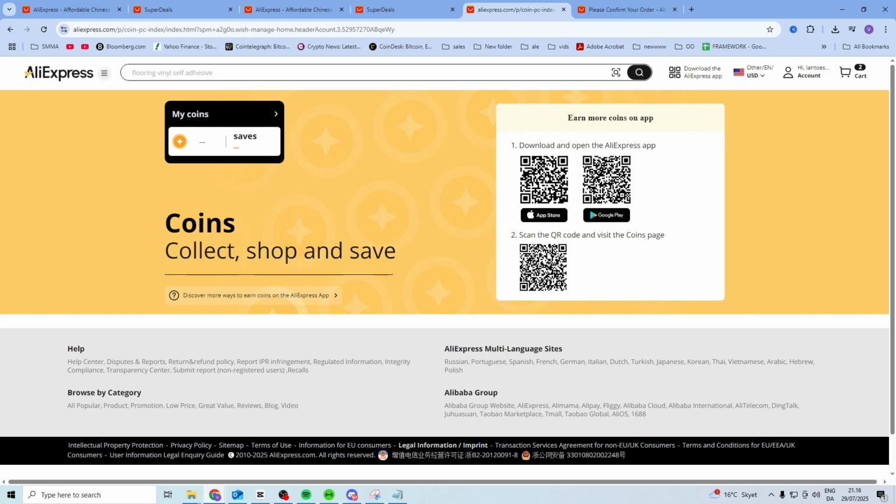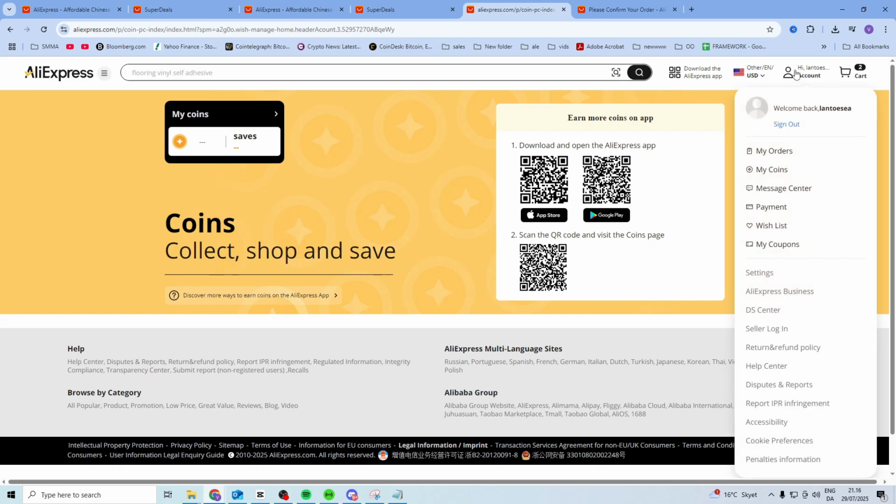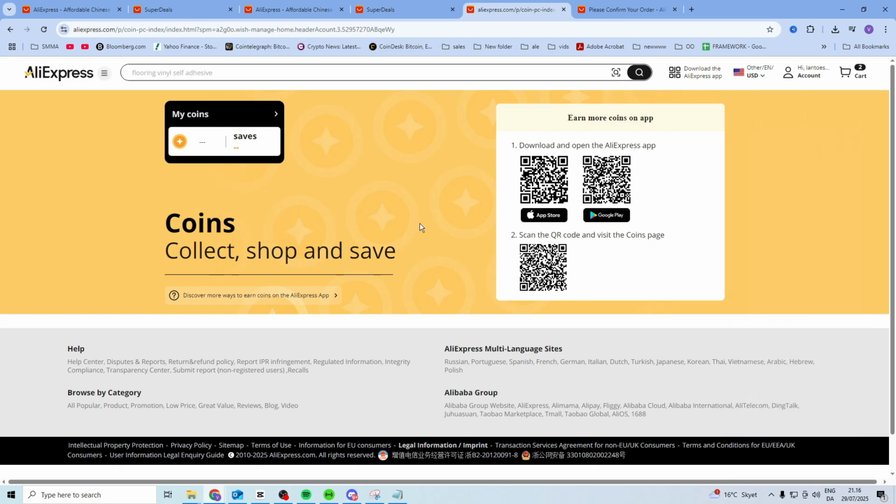Now you can scan this one to head there, or you can click on your profile and there will be one called coins on the app. And once you're in there, you should see a selection of items where you can use your coins for discount. Now it's not all items, only the selected ones in there.